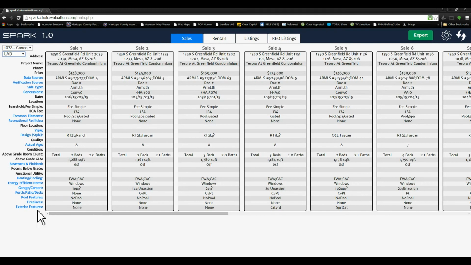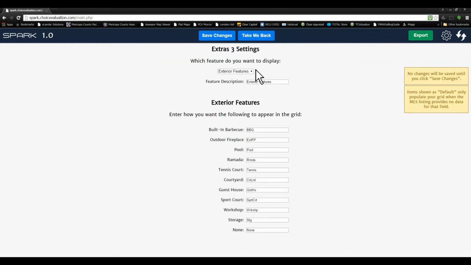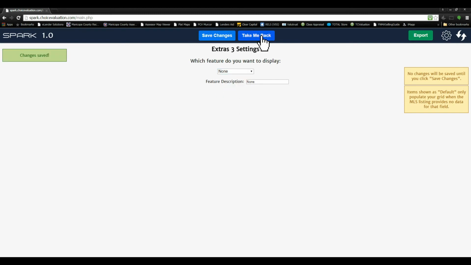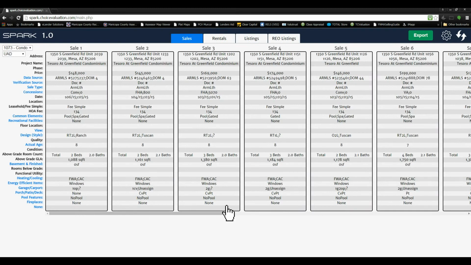One more thing I want to show as far as the settings on the left go is these bottom three that you get to define. So I'm going to click on, let's say, the bottom one. And I can click this drop down, and these show me all my possible options for what I can populate with any of those bottom three lines. I got swimming pools, exterior features, fireplaces, fencing, parcel number, or nothing. So I can choose none and hit Save Changes, Take Me Back, and that just leaves it blank.